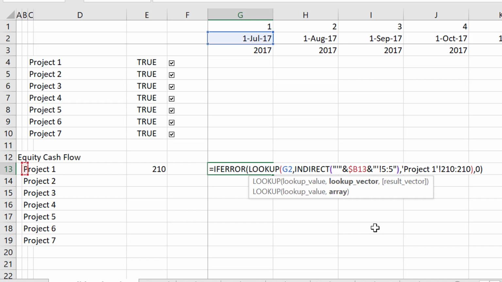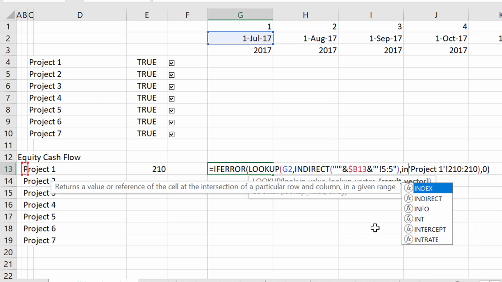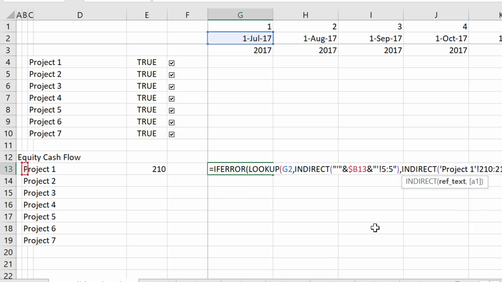And then we do the same thing over here. Indirect. And you double quote, single quote, double quote, and sign. You get the idea.